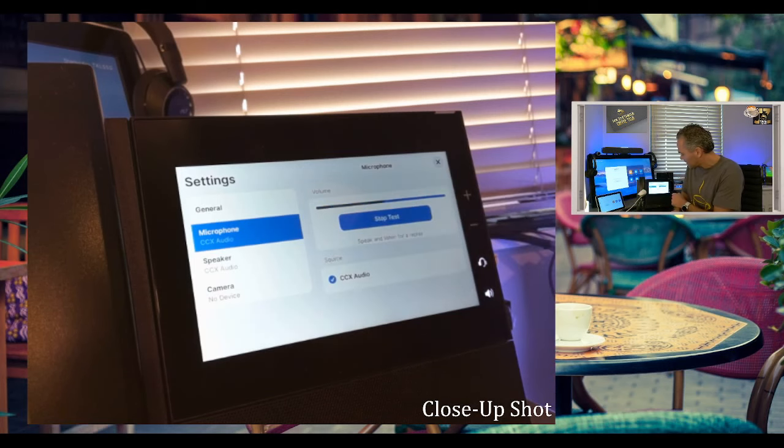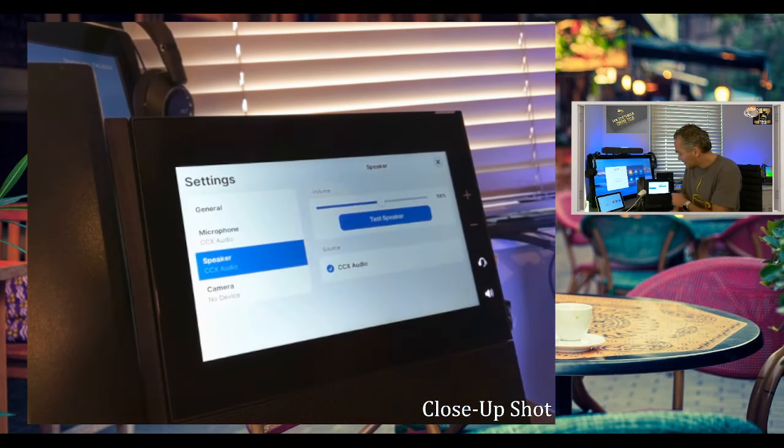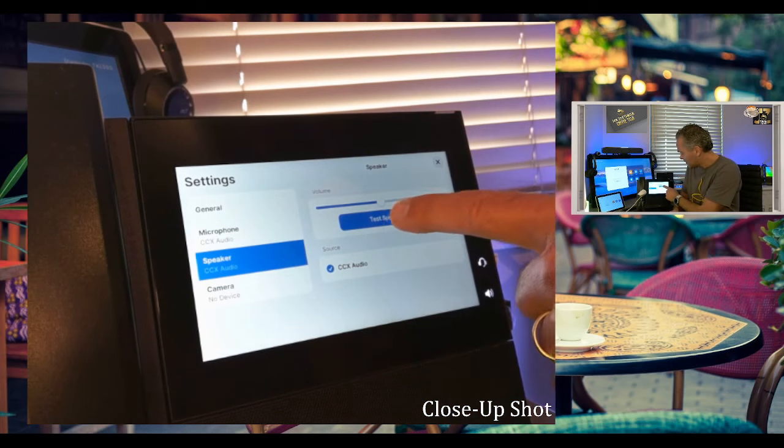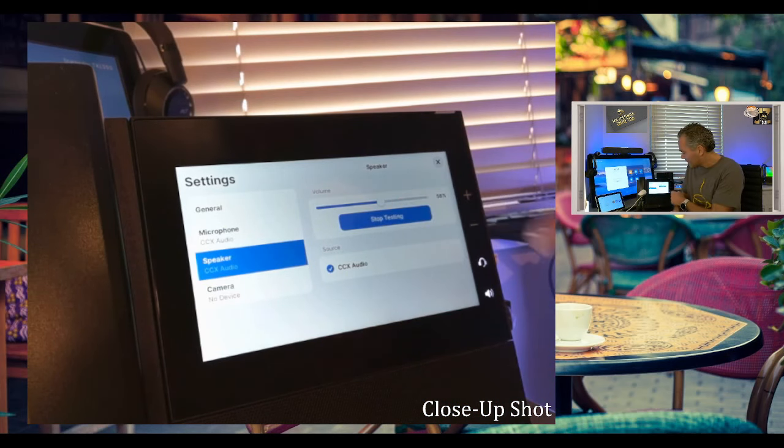So if I click on that, it will now do some tests. And I'm running the testing. So if you keep on talking, it will record and then it will play. Really nice. So you always have the ability to test microphone and speaker function. Similarly here for a speaker. So I can test the speaker right here and the volume. So this is available without even logging into the phone.